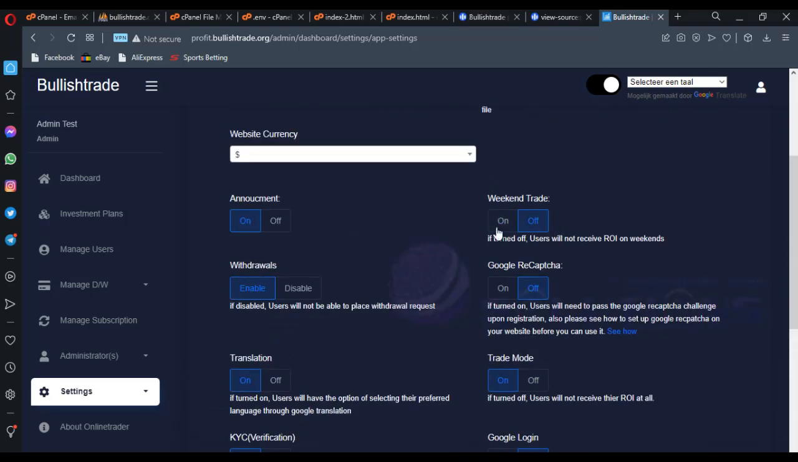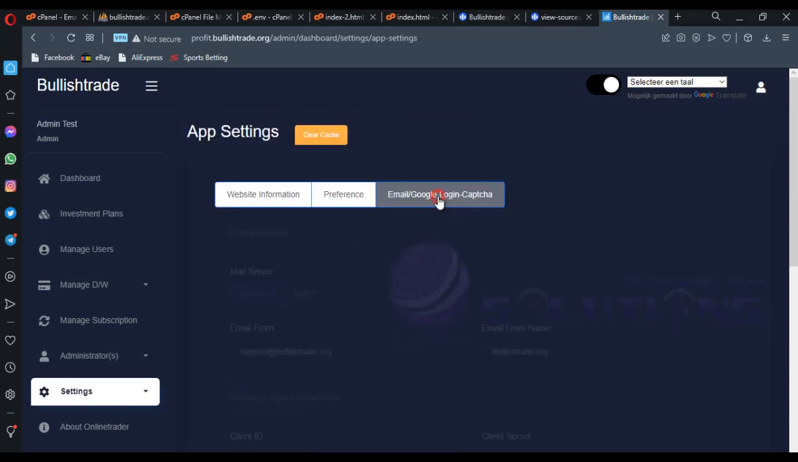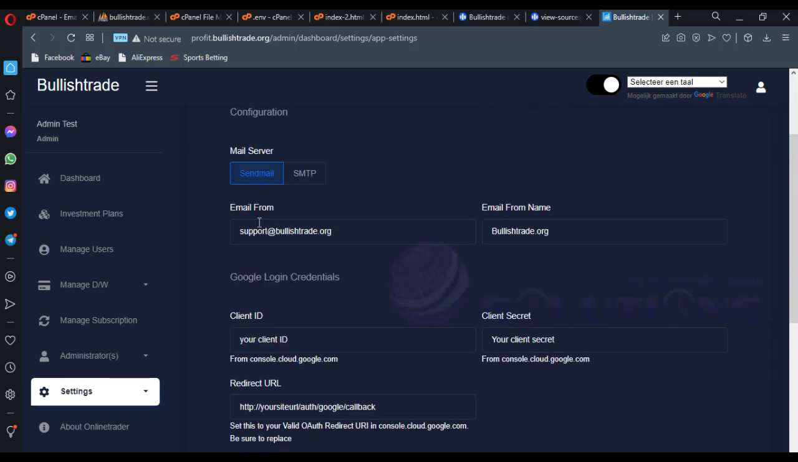You want weekend trade, Google reCAPTCHA, trading mode on or off. So this is just the things. So email and Google login. Right here, this is where you set up your email. You want automatic emails to be sent to them on different occasions, on registration, on deposits, on withdrawals, and all those things.